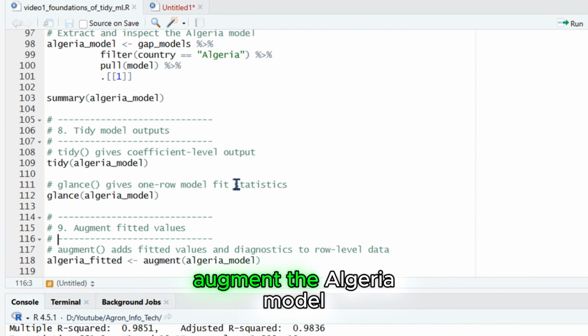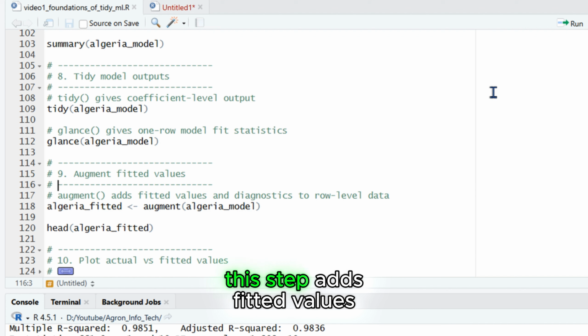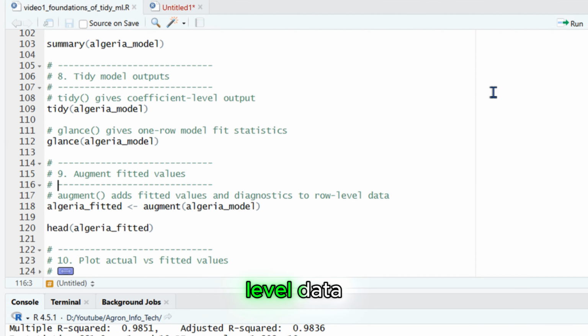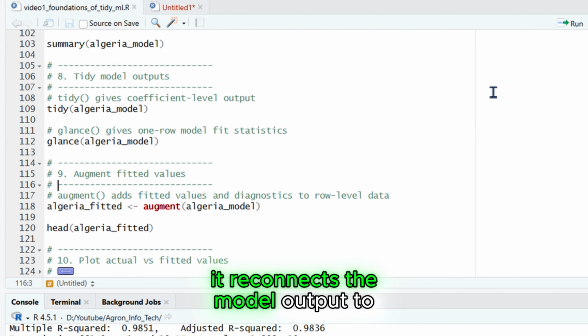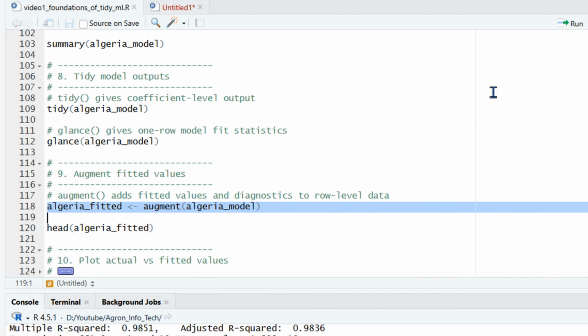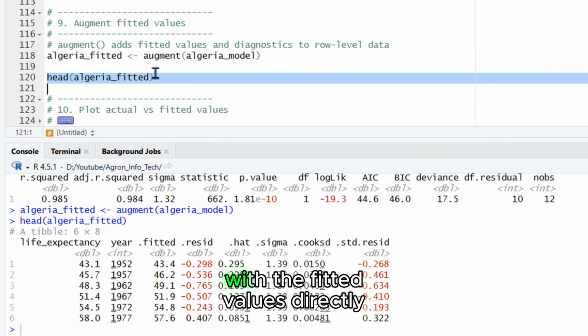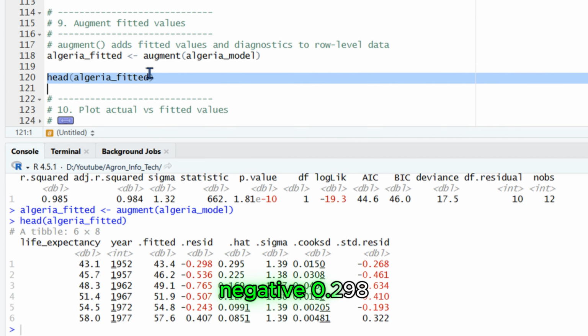Next, I augment the Algeria model. This step adds fitted values and diagnostic information back to row-level data. That is why augment is so useful. It reconnects the model output to the original observations. In the first few rows, I can compare actual life expectancy with the fitted values directly. For the first observation, the actual value is 43.1 and the fitted value is 43.4. So the residual is only about negative 0.298.